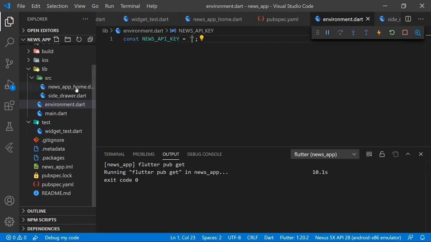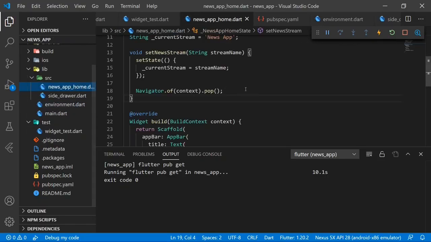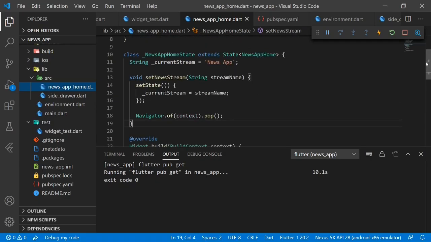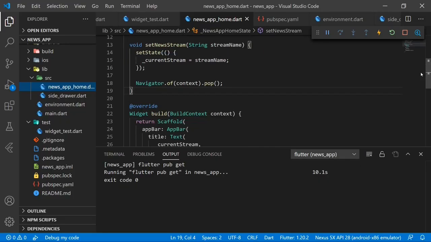So once you have that, then we can use it in the NewsAppHome widget, since that is the place where we get the feed from the side drawer based on whatever user clicks the particular stream. Accordingly, you can make the GET request to the API and get the news input. So let's create a new method for that. But before that, we also need to add a Dart package, HTTP package, to make the API requests.